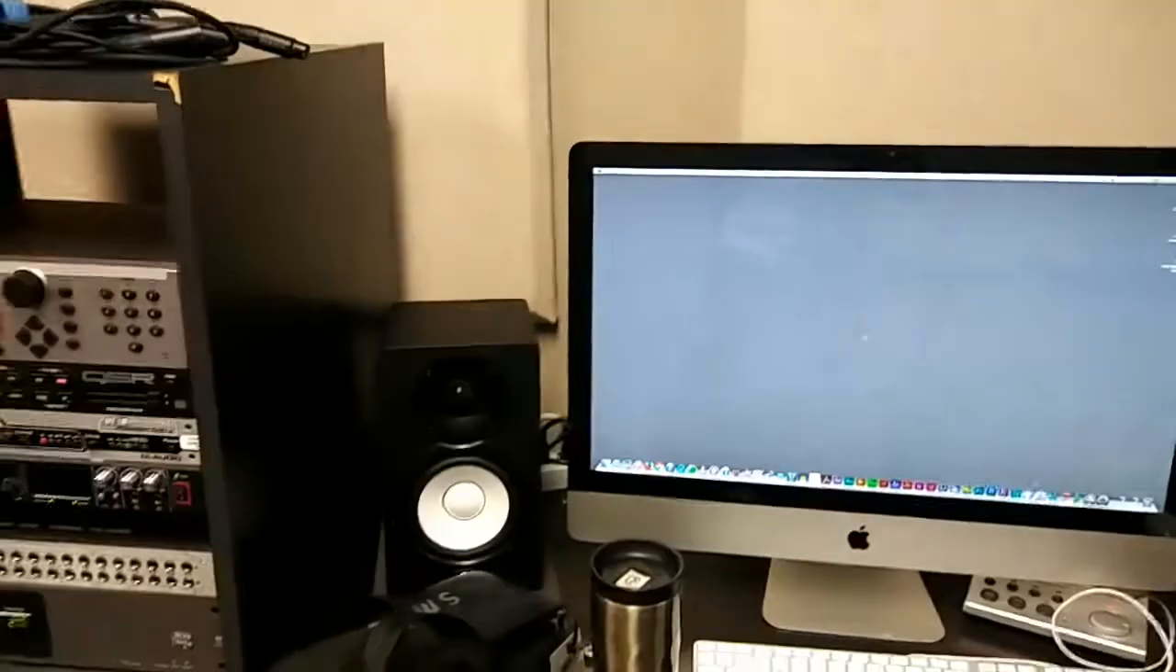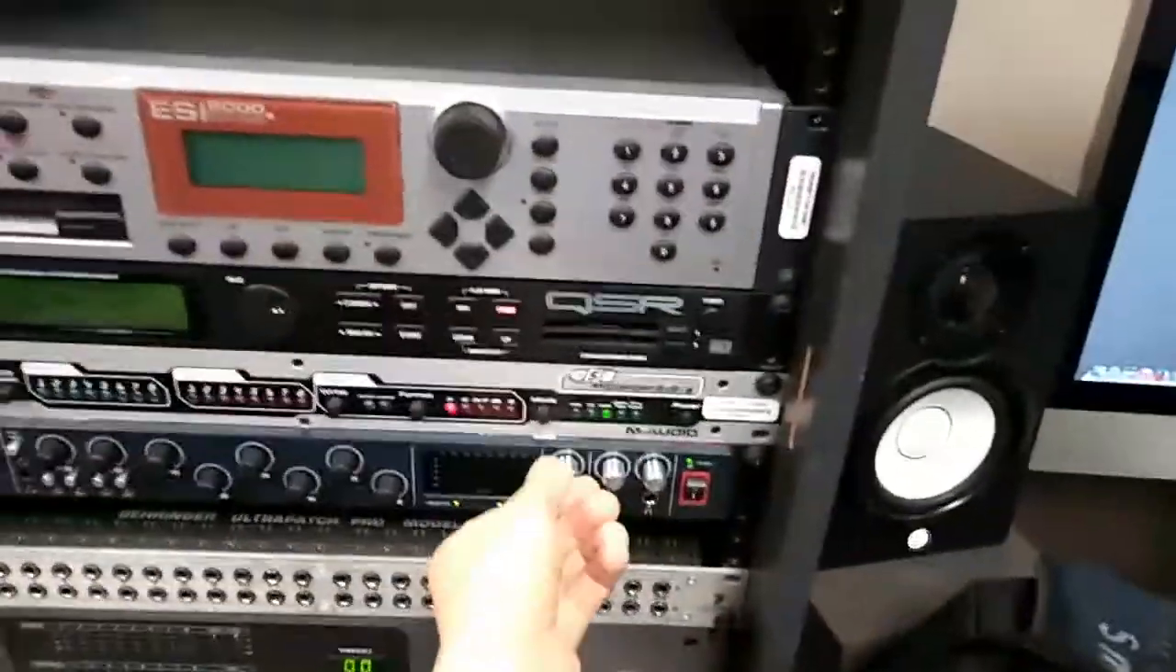Speakers also have their own on-off switch. Sometimes they are turned off. I like to make sure the volume is not up significantly. All right, back to the computer.